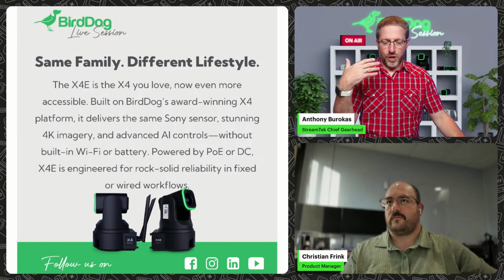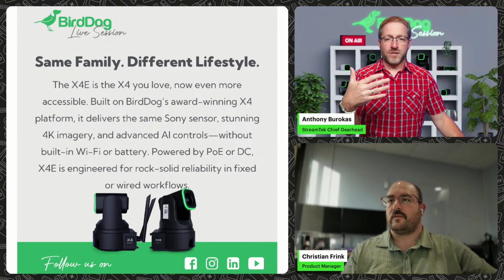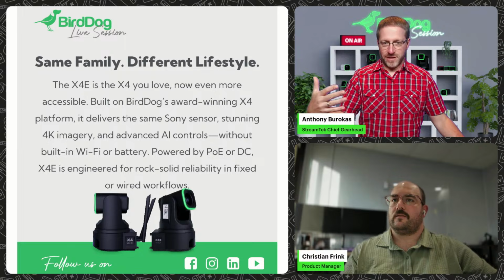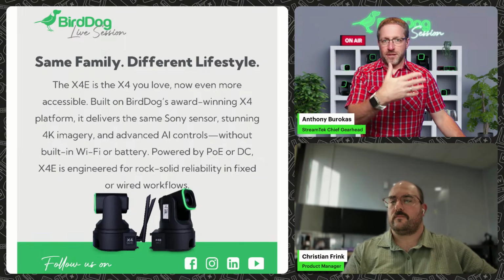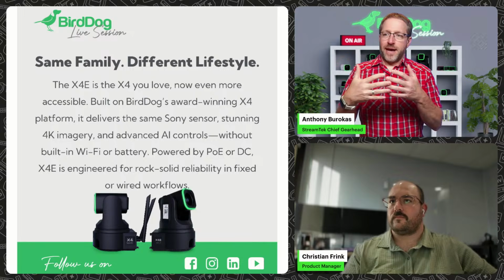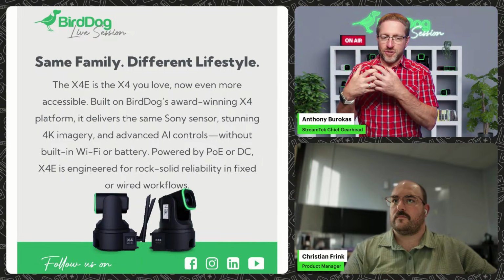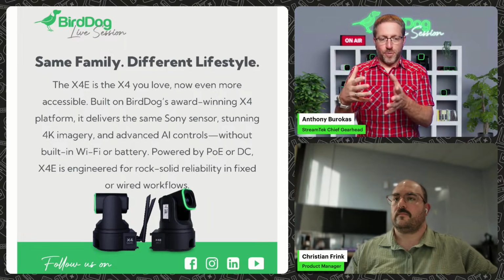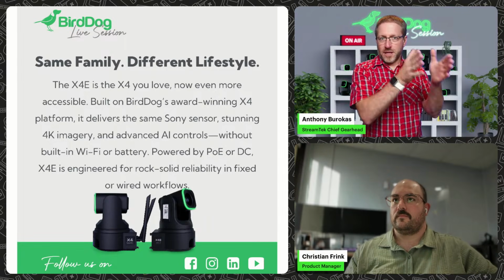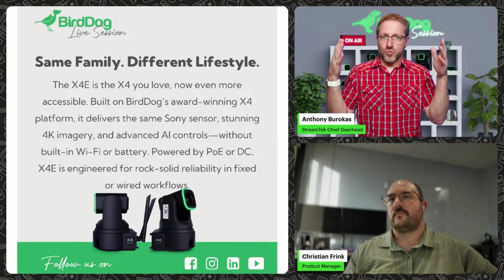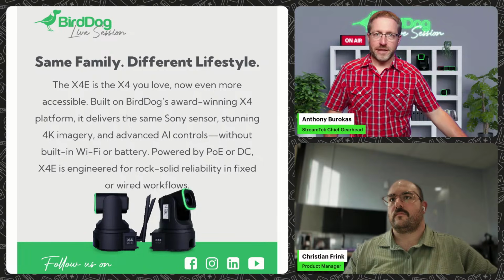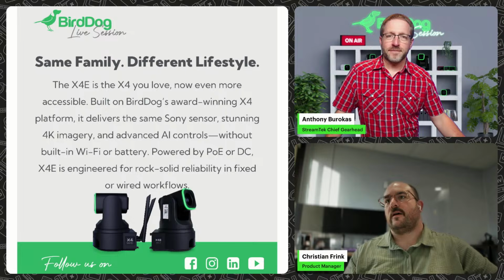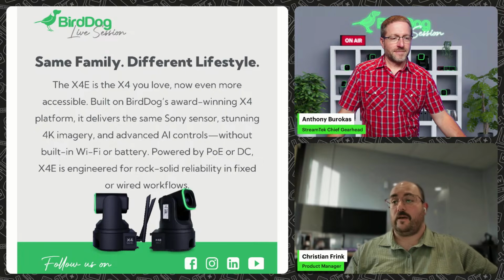And also with regards to the software, if someone has a bunch of these X4s, the Es and the Ultras, they can copy the color space that they've applied, the look of one camera, and with the BirdDog software, paste it down the line to make sure that all those cameras dial in very quickly. Yeah, absolutely, we can do that.